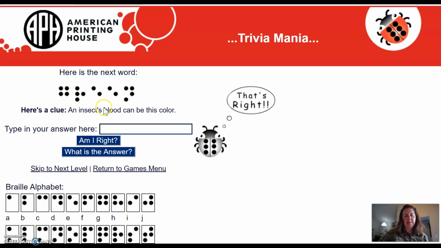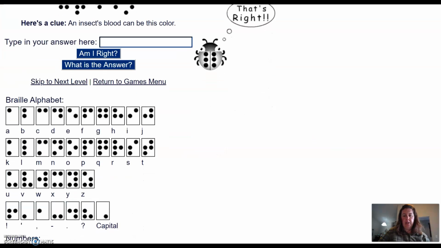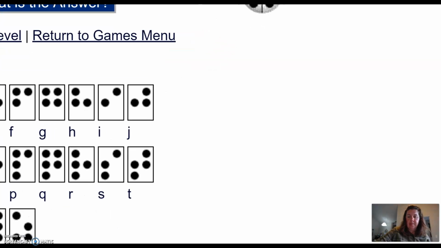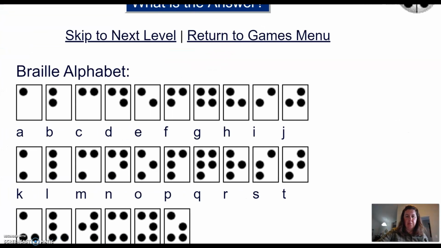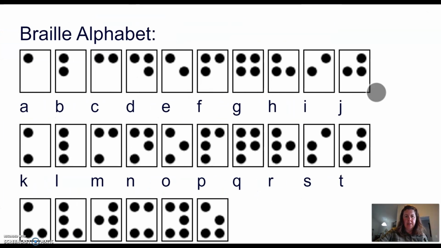So this would be the next one here. It says, here's a clue, an insect's blood can be this colour. So then you'd look at the Braille and decode it and type it in here. Then you check if you're right. And just remember, make sure that you can use the alphabet to help you. Also, this website can be enlarged and zoomed in. So I've got my touch screen and you can be using yours on your iPad.